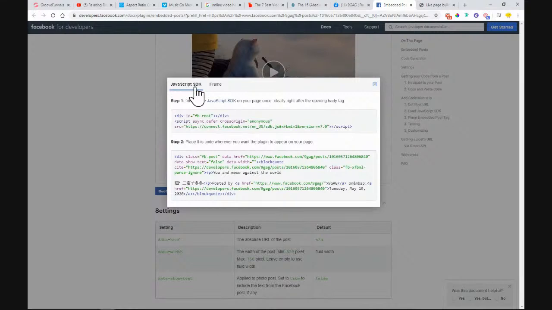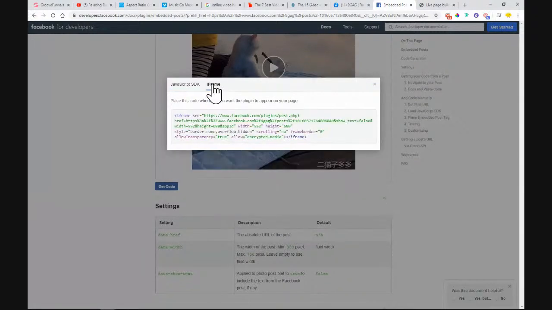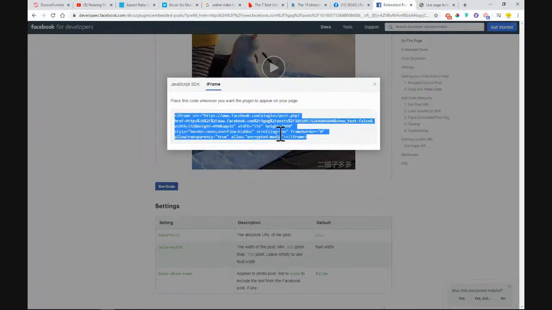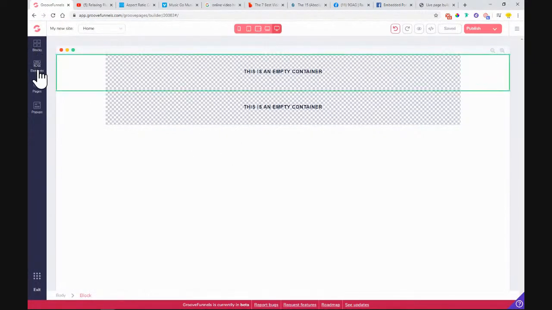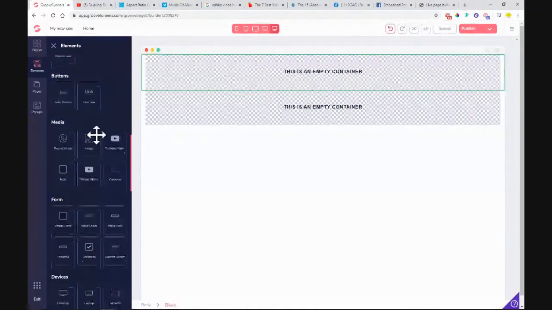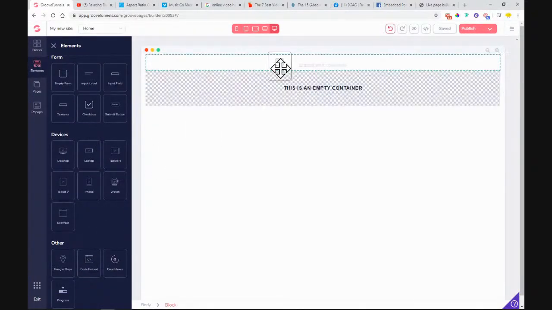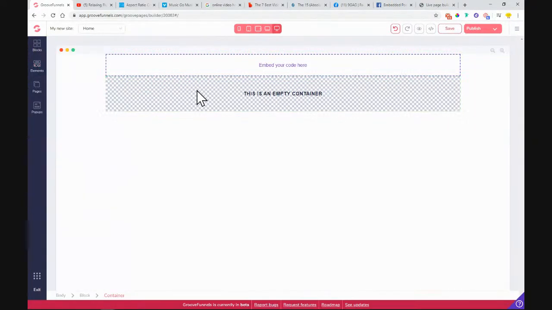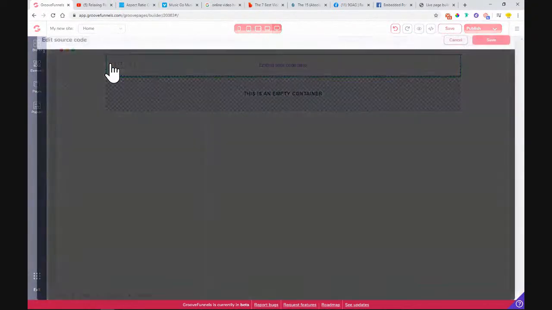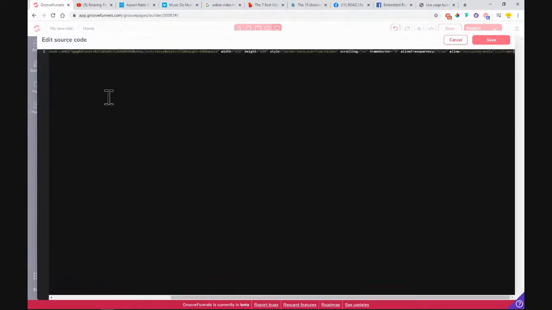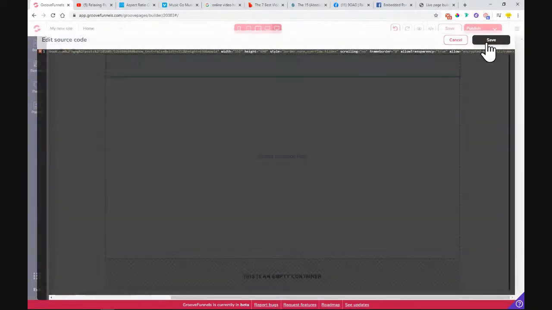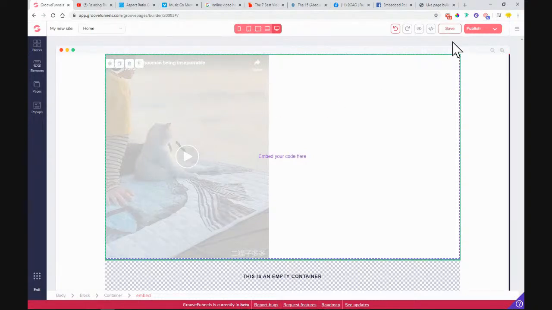There is a JavaScript code and an iframe. As you were watching before, I was talking about iframe, and this is what we want to import. So we click on the iframe here, we copy this text, and then we come over to our GroovePages account and pull in an embed code element. Okay, embed code. Perfect, we can close this. Click on the embed code element, click on this cogwheel, and then paste in the code that we got from Facebook. Once we save it, you can see it imported the video.